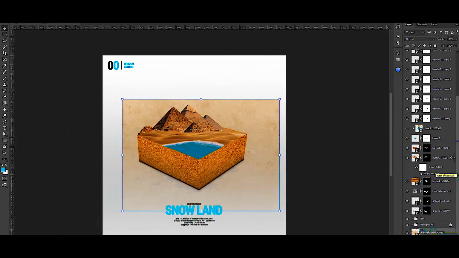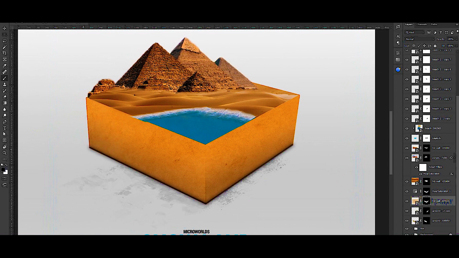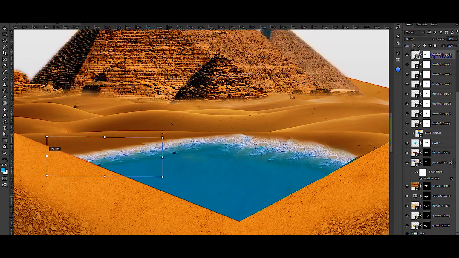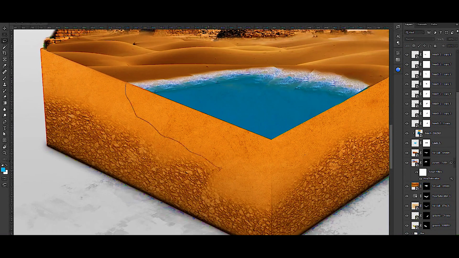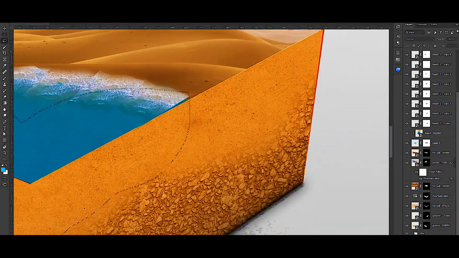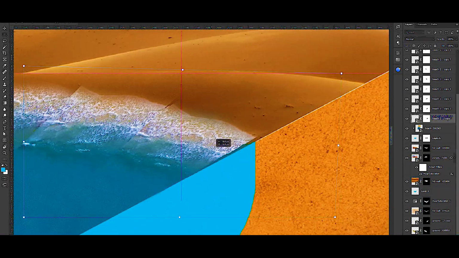Details are important, even in a tiny world. Let's add some palm trees, camels, and maybe even some tiny people exploring the pyramids. The more details, the better.